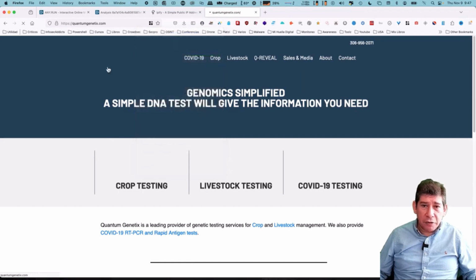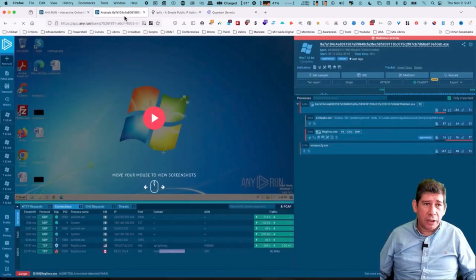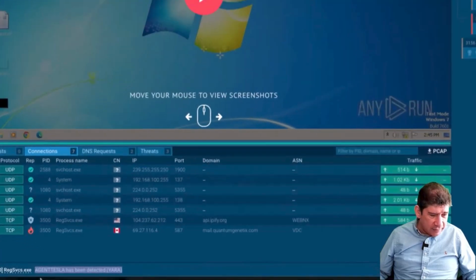I don't know. The important thing is that it is marked as malicious, and it is over port 587, which is SMTP, trying to send a super interesting email. And look here at once, the sandbox tells us that it detected AgentTesla. AgentTesla has been detected by Yara.